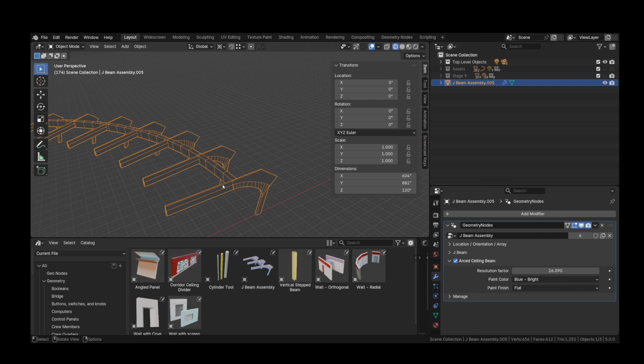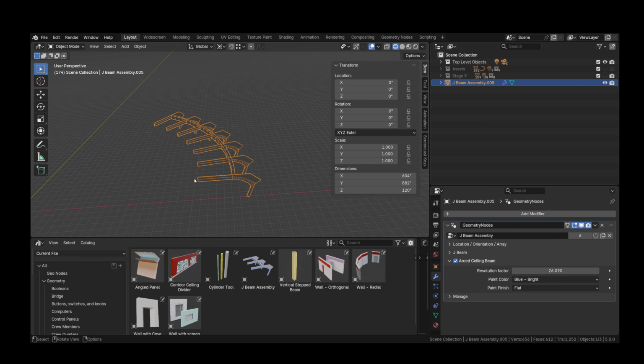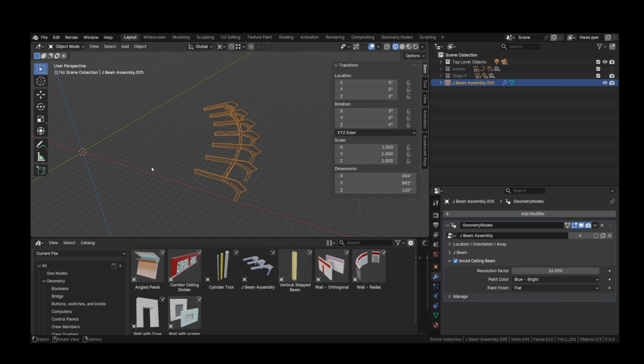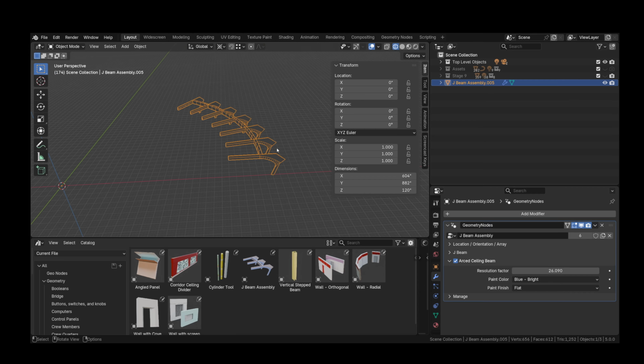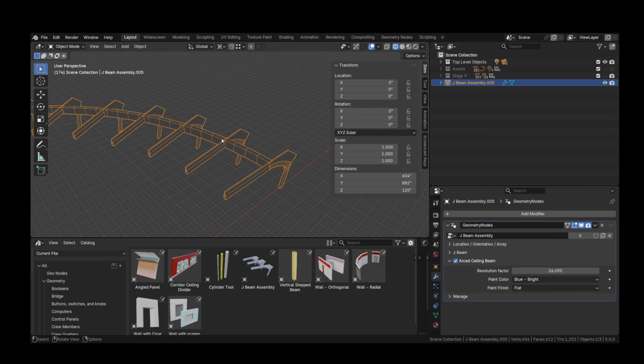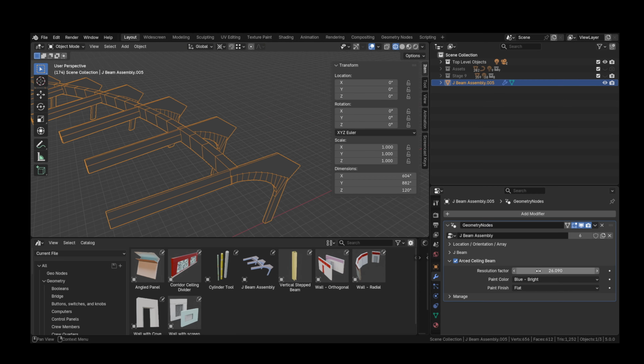So that's there as a slider because you may have something that goes 360 degrees and you want to be able to control how many polygons you're having to deal with when you render this out. So that's why that's a setting.